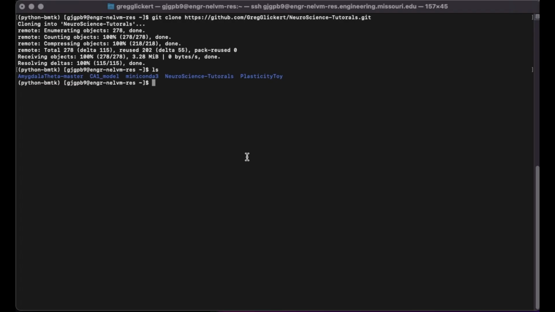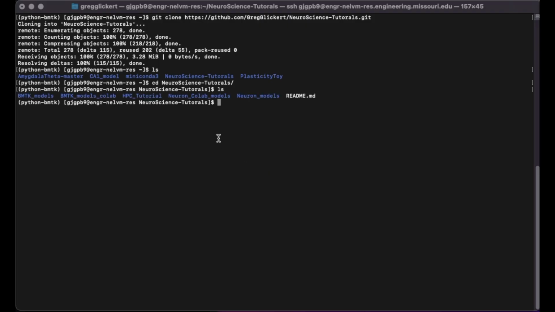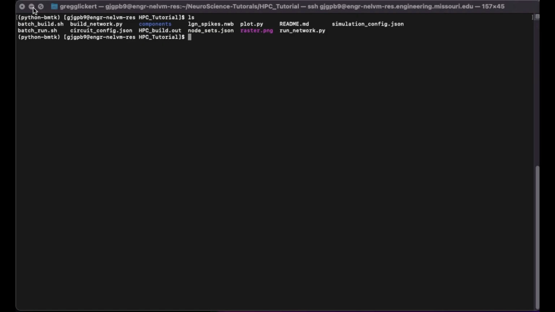After that, you can do cd neuroscience tutorials, and you'll be in here. The tutorial I'm looking at today is called HPC tutorial. So we can do cd HPC, and then we're in here. What we have in here are these batch files, which I'm going to go over, and then this builds the network, and then we have some other stuff associated with the network that you might be familiar with from all the tutorials.